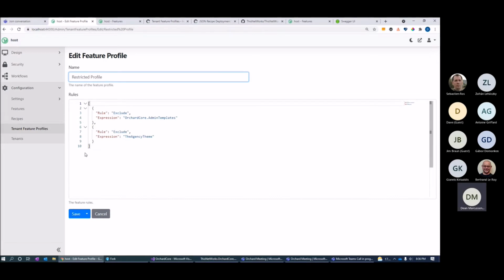So it's an array here of the various rules. You can have as many as you like, and you can have 2 different types of rules. By default, we have an include and an exclude rule. You can extend those if you want to write your own.